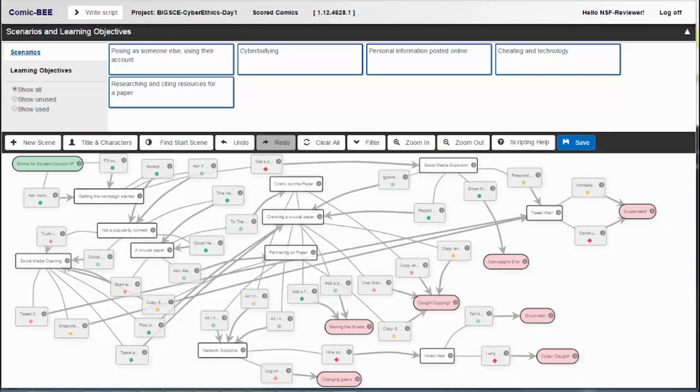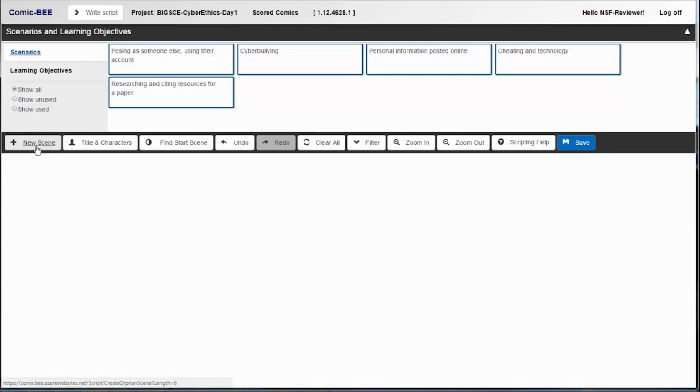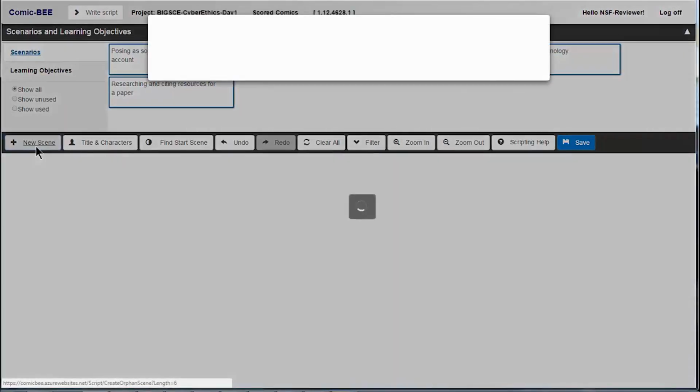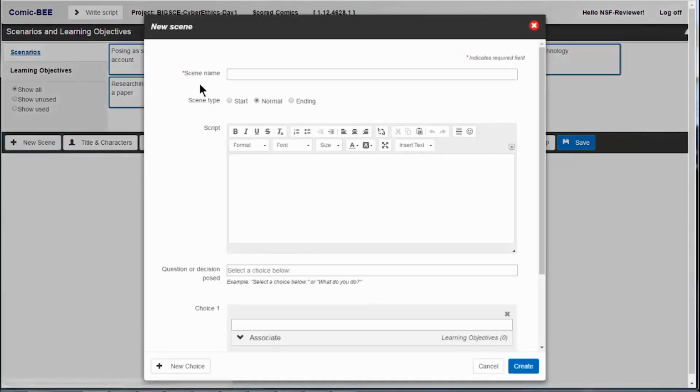Let's create the actual script of your branching story. Your story is presented as a graph with scenes as nodes. Click New Scene to add a scene to your story graph. A scene is where something happens, and your character must make a choice that will lead to the next scene.